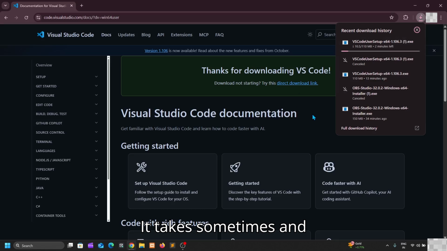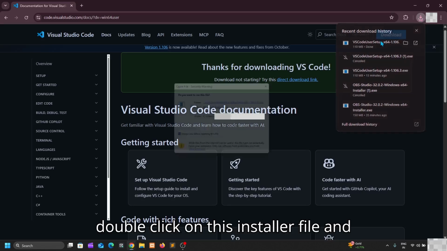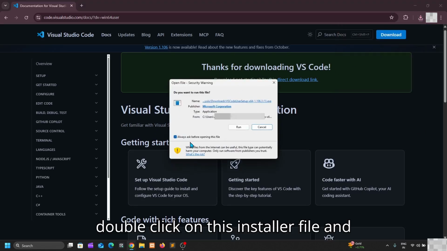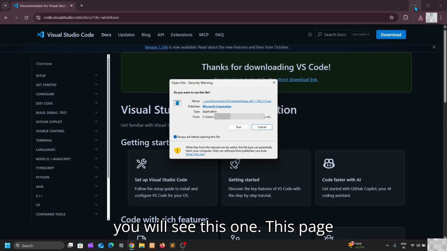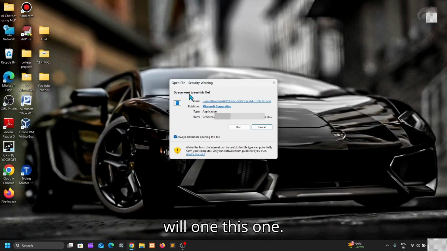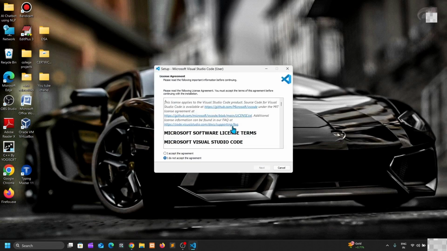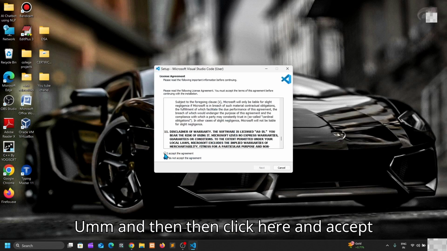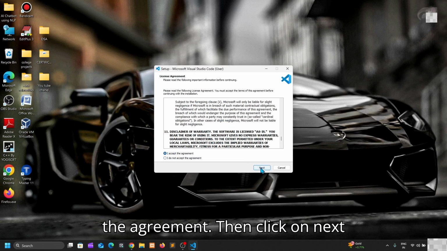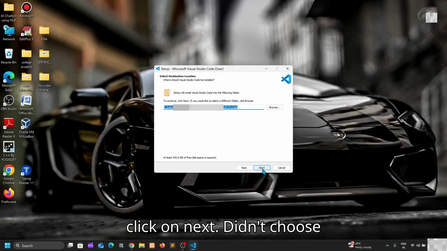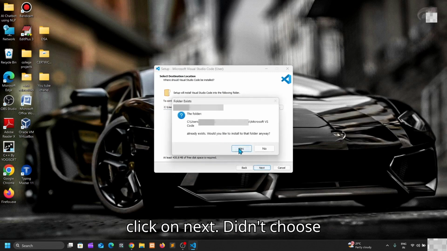It takes some time. Once the download is complete, double click on this installer file and you will see this page. This one, click on the run button. Then click here, I accept the agreement. Then click on next. Then choose yes.